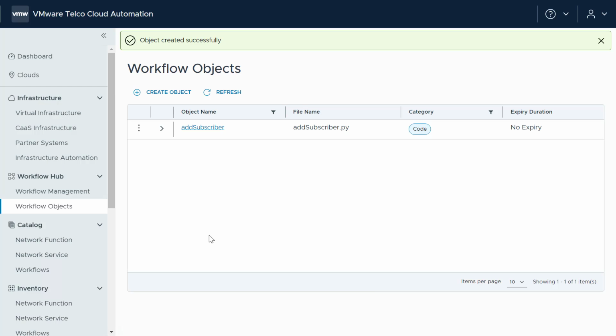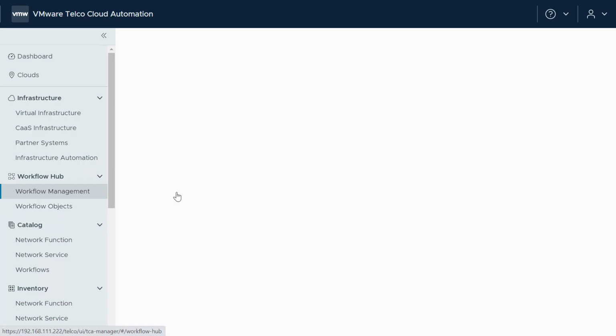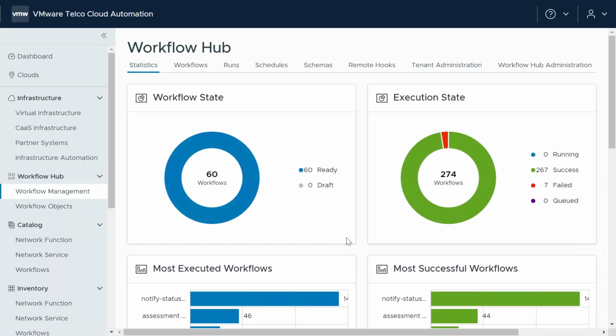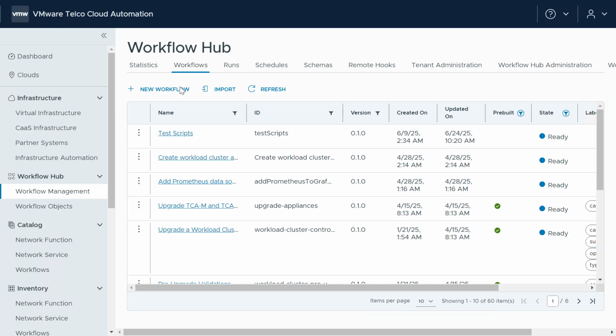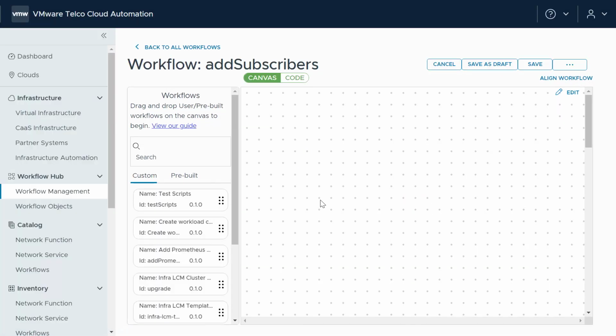Once the workflow object is created, navigate to Workflow Management under the Workflow Hub section. Click on the Workflows tab and click New Workflow. Provide a name to the workflow. Toggle the button to Code and paste the workflow.